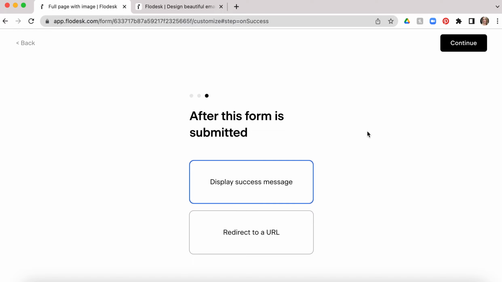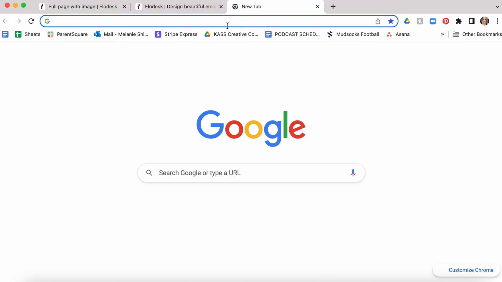Okay, after this form is submitted, you can either display a success message or you can redirect them via a web link. Now, in the instance of this opt-in, we want that deliverable to happen right away. And so when they click on download code, we want to take them to another place where your PDF file resides.